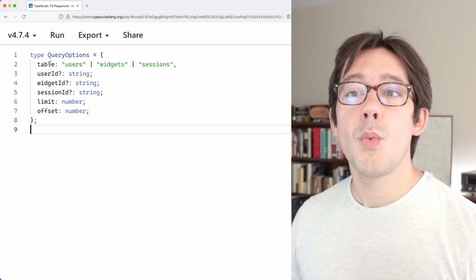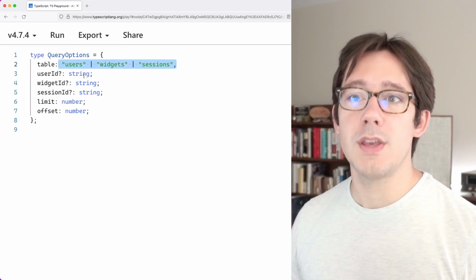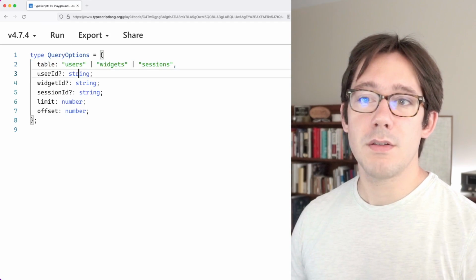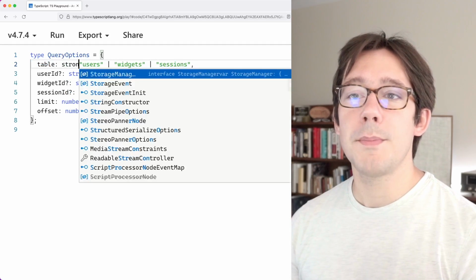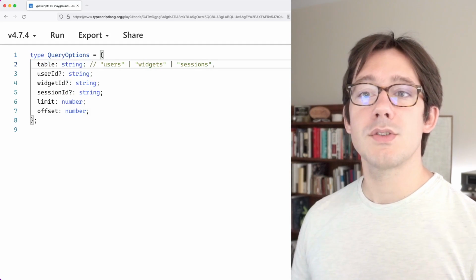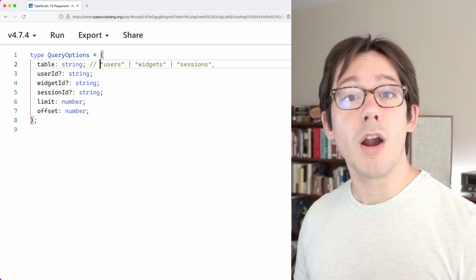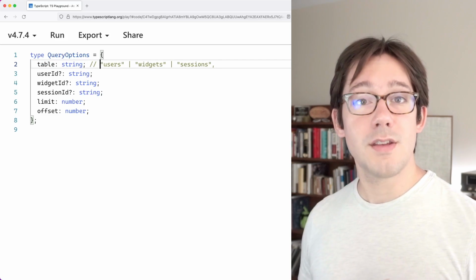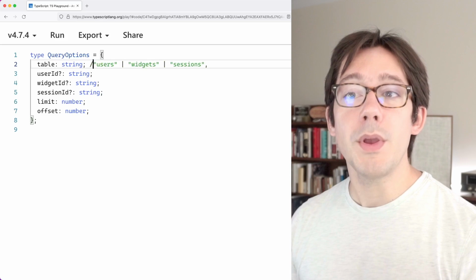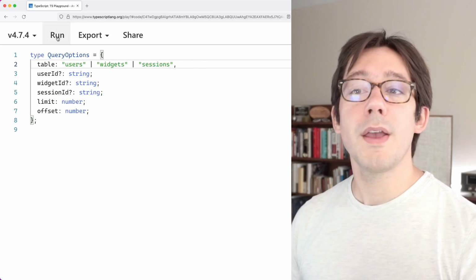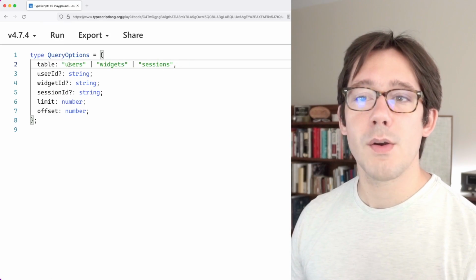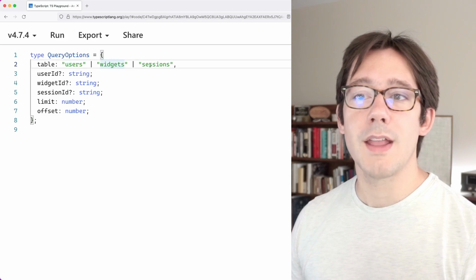And as you can see, we have a number of tables that we can query. Now, the non-union way to do this might be to just say string and assume that we're going to check in our actual application code that the table name given is an acceptable table. But we can do this at the type layer as well by using a union. So we can say we only allow querying of the users, widgets, and sessions table.